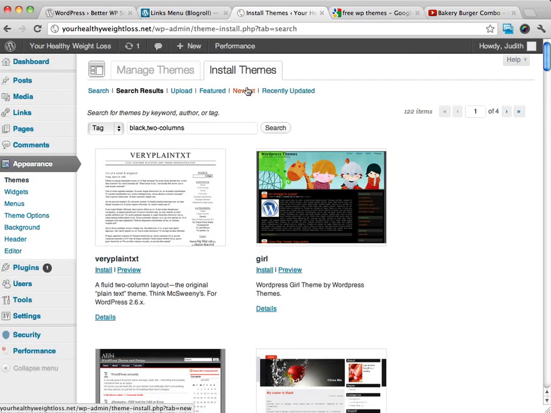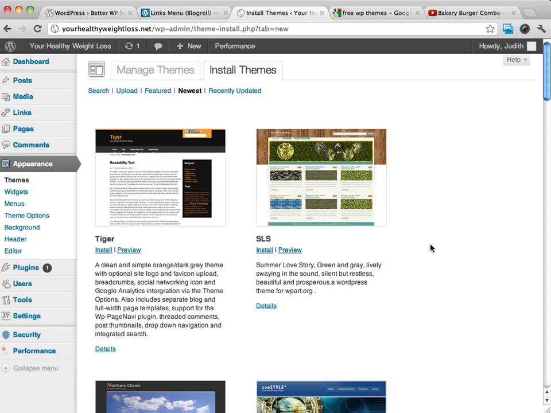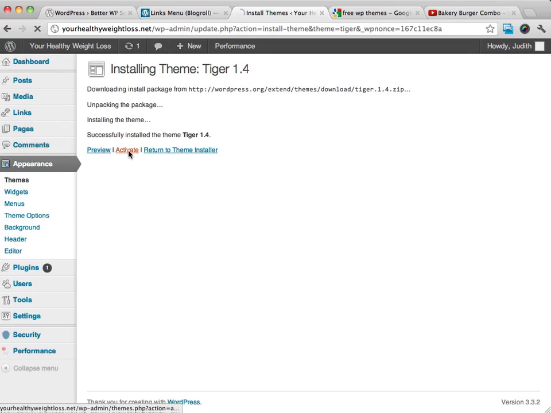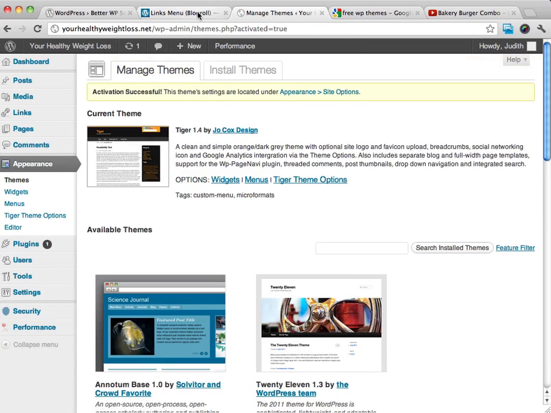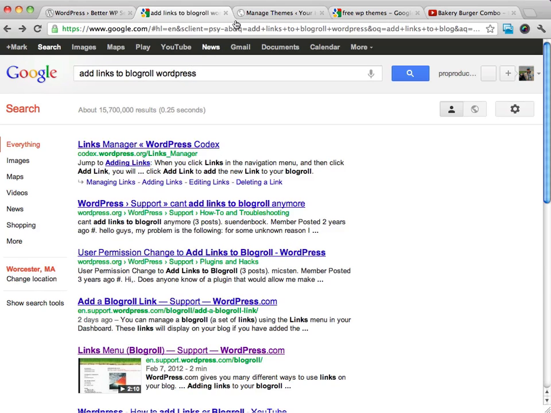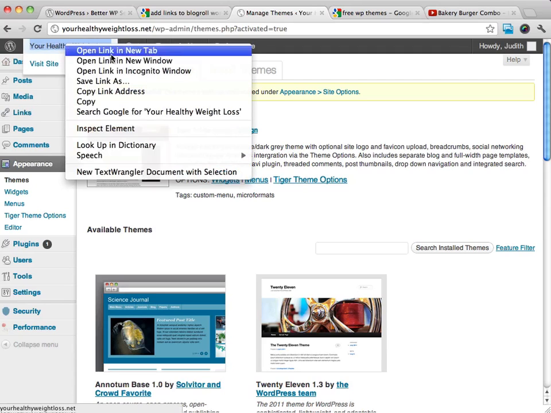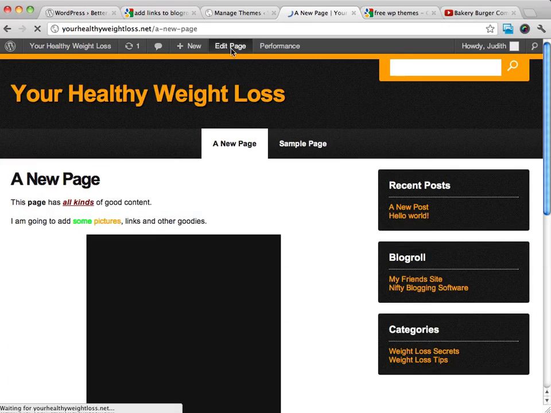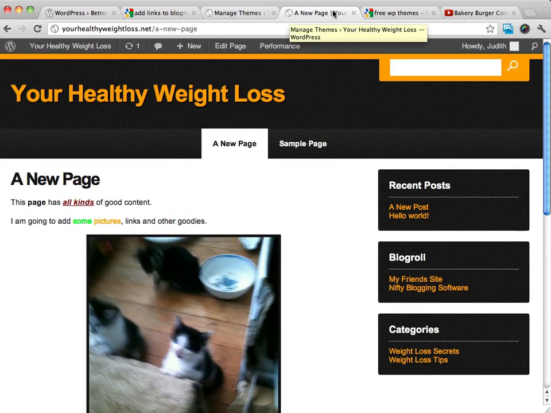Searching and looking around for different themes can be a lot of fun, and you can really change the look of your site almost instantly. Like I just activated that new theme while I was talking about it, and if we go to our site, you'll see, oh my gosh, it looks totally different. So that's how you do the themes. It's real easy to do.